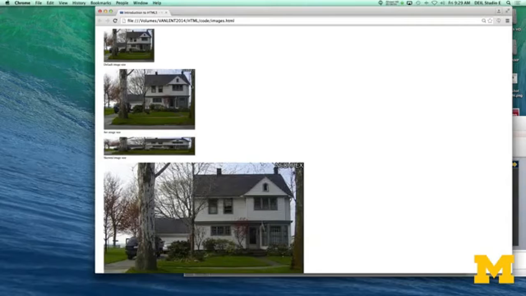One size down, and you can see this is where I've hard-coded the width of the image. I set the width to 500 pixels. My house still looks perfectly nice, and everything is proportional.